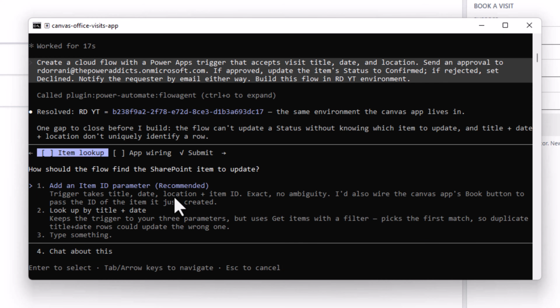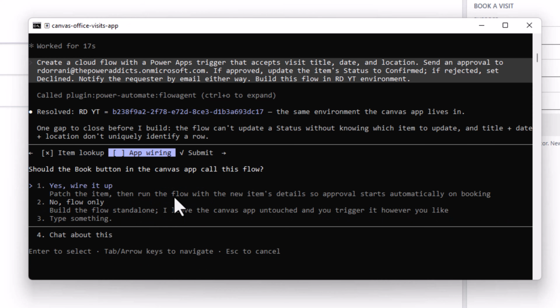It says, one gap to close before I build. The flow can't update the status without knowing which item to update. That's true. I'm just passing the title, the date, and the location. None of those uniquely identify a record in SharePoint. So what it's suggesting is you also add an item ID parameter, which is recommended. I will go ahead and accept that recommendation.